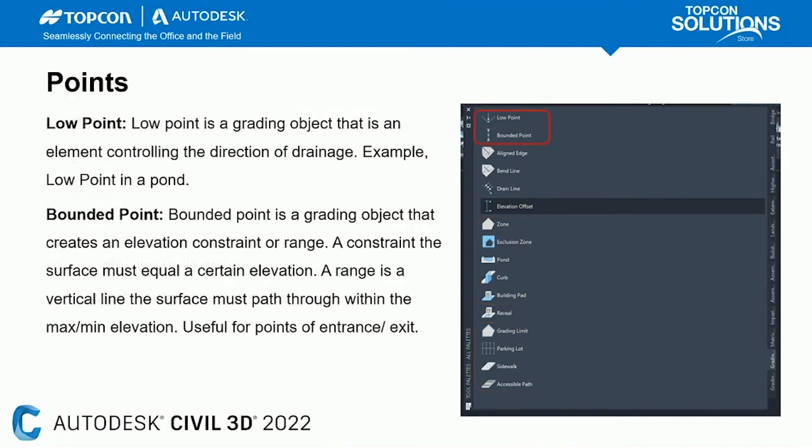Okay, points. Just a brief description of each of these. So a low point is a grading object that has an element controlling the direction of drainage. Example is a low point in a pond. A bounded point. A bounded point is a grading object that creates an elevation constraint or range.